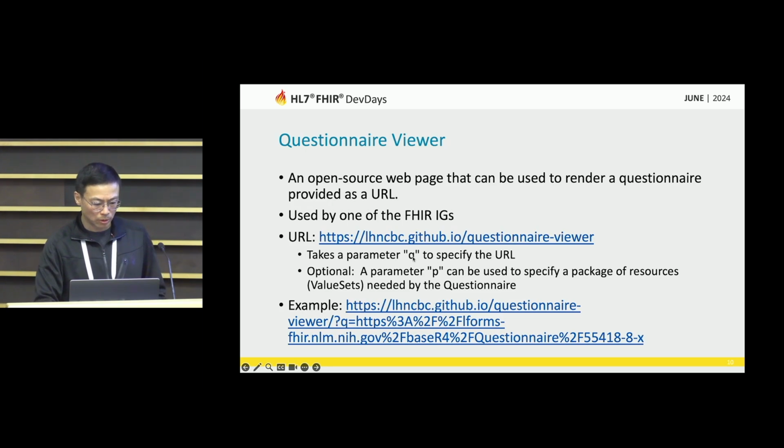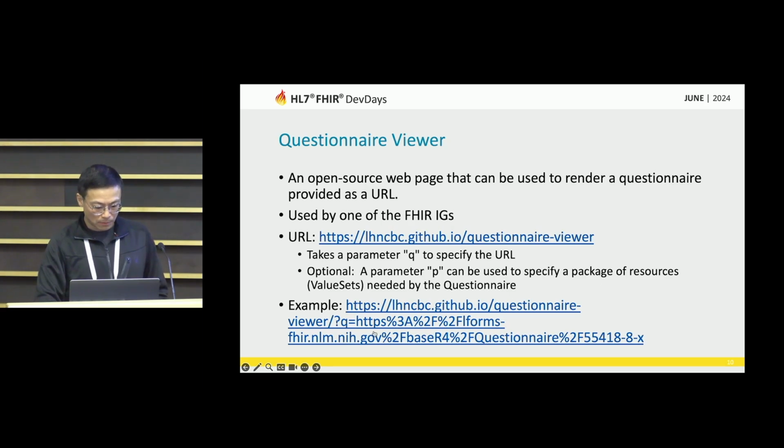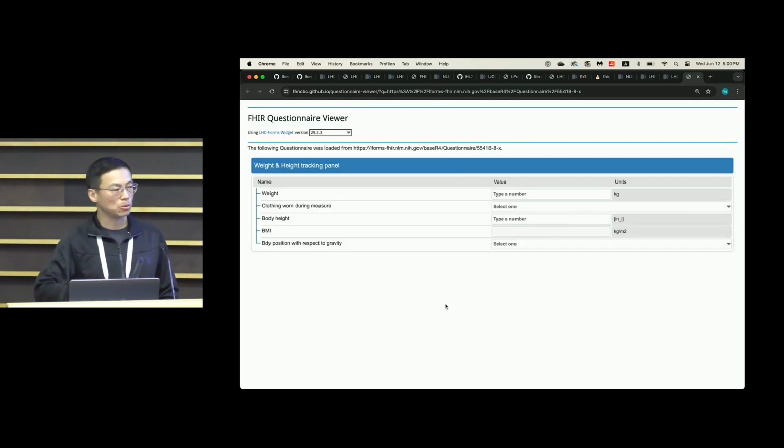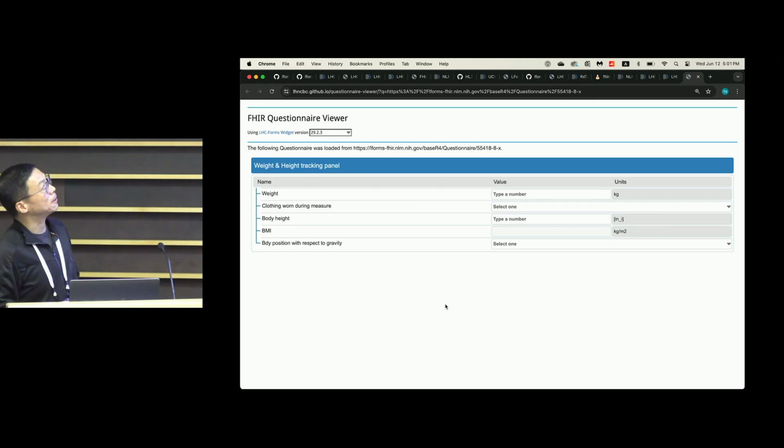For example, you can specify a URL for the questionnaire from a HAPI FHIR server, and optionally it supports the package format, so you can find the value set within the package and use it in the questionnaire. The best part is that you can create a URL and put it in your app or any documentation, and it will automatically show a rendered form for this questionnaire.